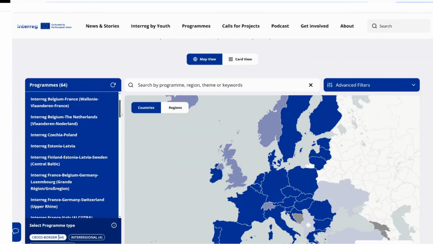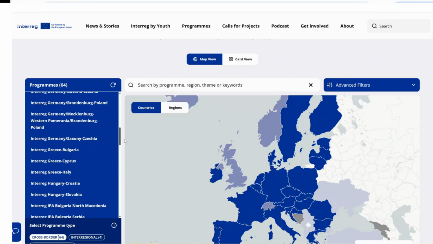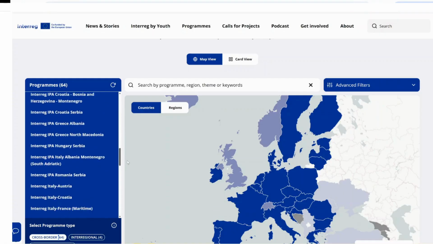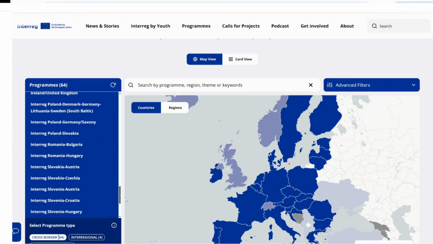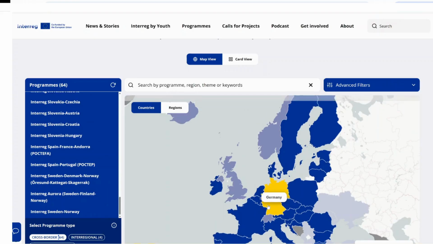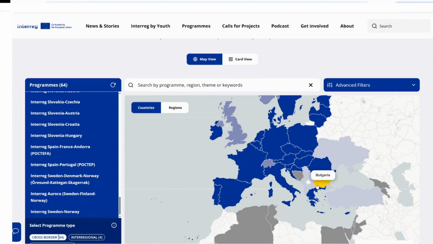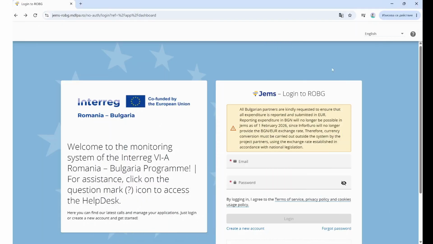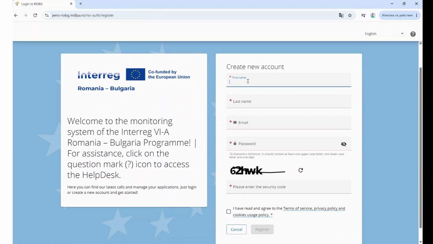In this lesson, we will focus on Interreg cross-border cooperation programs, which combine elements of both approaches. We will also explore Jems, the specialized platform used for submitting applications and managing projects under Interreg programs. Before you start working with the Jems system, the first mandatory step is to create a user account. Unlike some other systems, access to Jems is restricted and requires registration. Registration involves creating an account using an email address and password, after which you can access the relevant program.